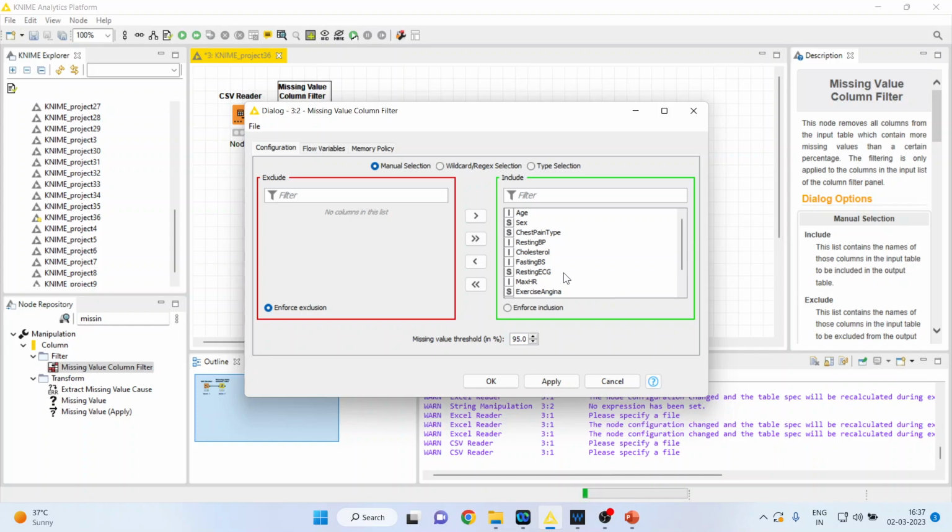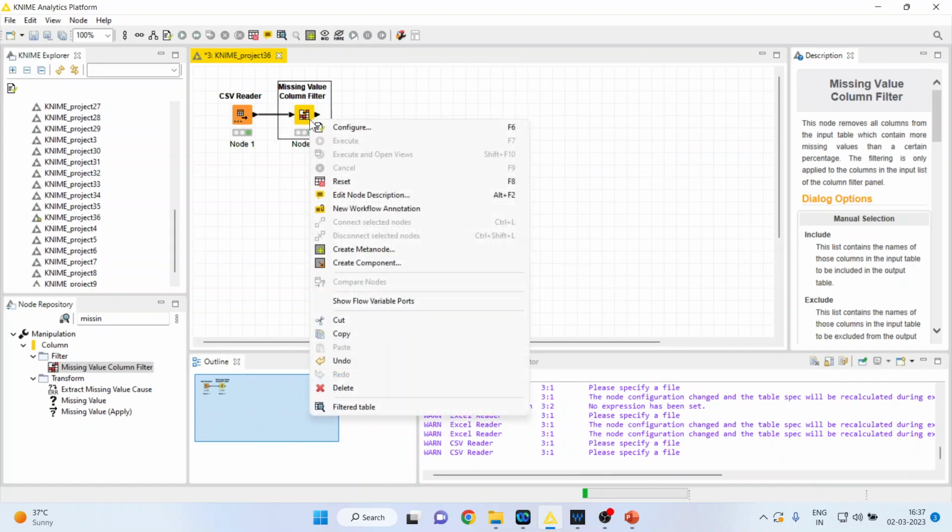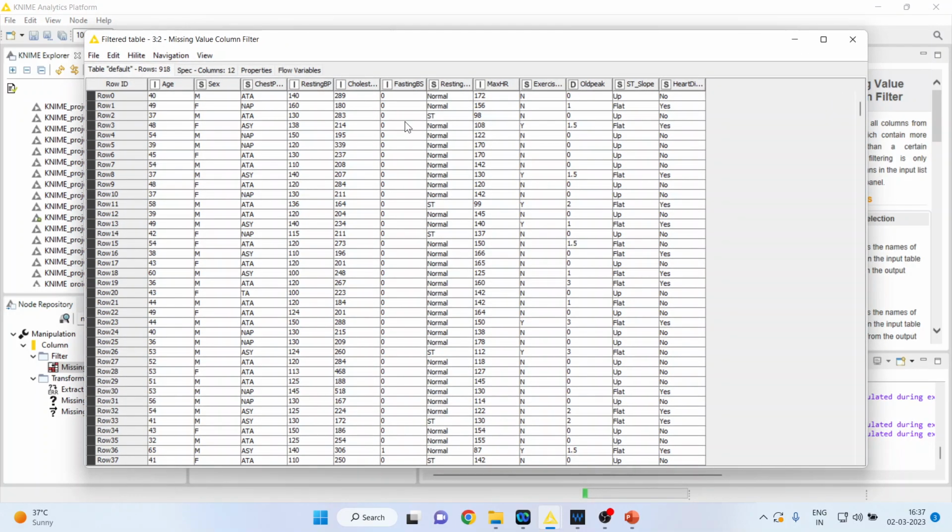But let's try to understand. I will again repeat. If any variable is having more than 95% of missing observations, then we are specifying that it should be removed. Click OK and then execute by doing a right click. Again, see the filter table by right click and you'll be able to see the output. So if any variable is having more than 95% of missing observations, that column will be removed.